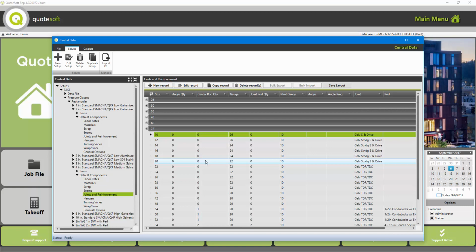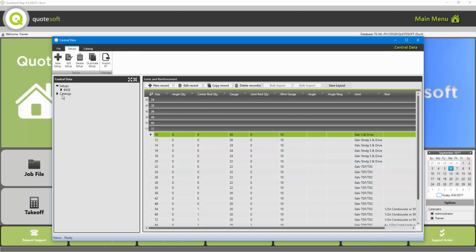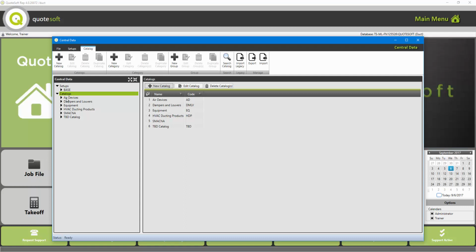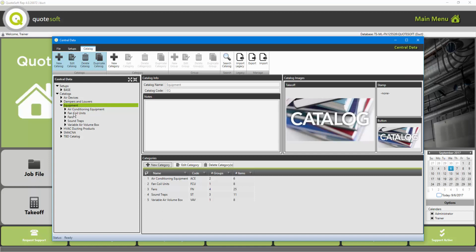Also available in the central data navigation tree are the catalogs. By clicking on the catalog node, it'll show you all of the catalogs that you have available to you. In our example data set, I have a catalog called Equipment. Inside the Equipment catalog, I have categories. The categories are air conditioning equipment, fan coil units, fans, sound traps, and VAVs.